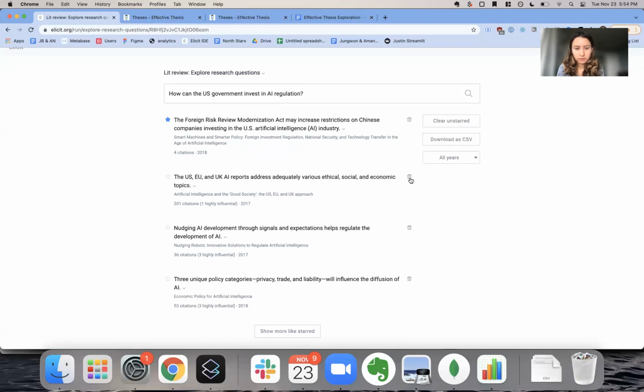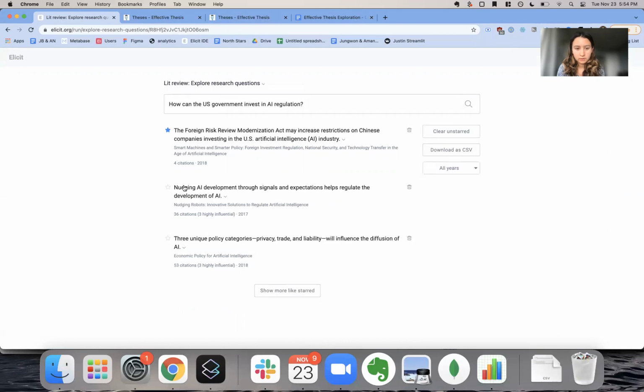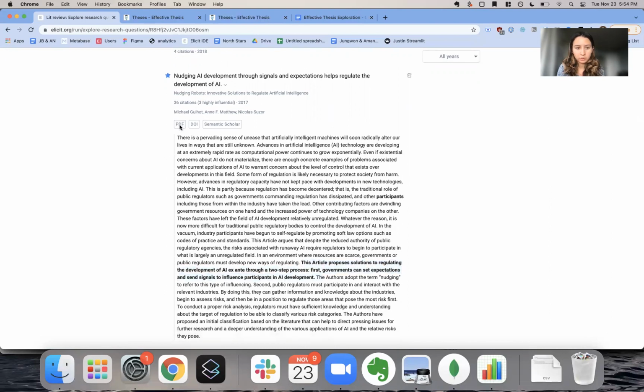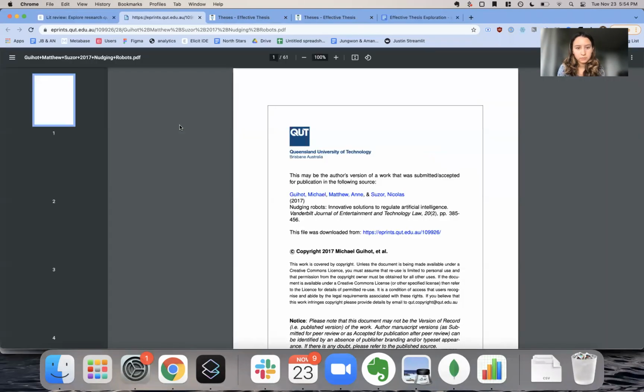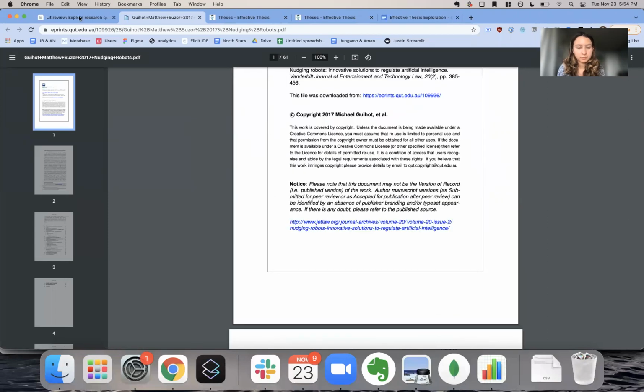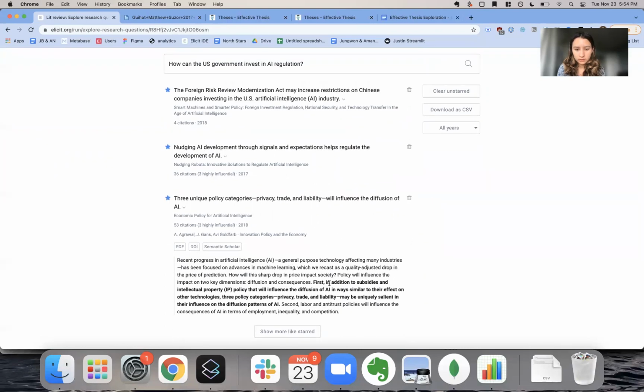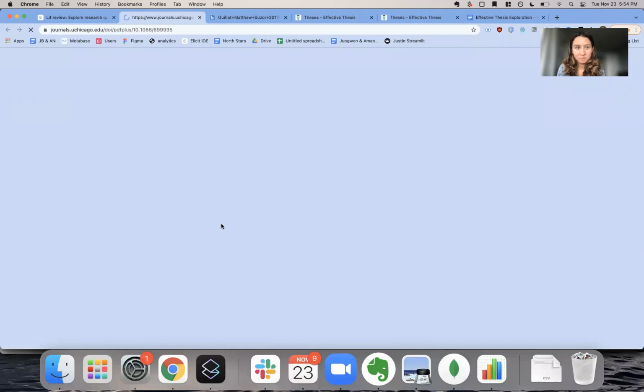This one doesn't look as relevant. Nudging AI developments, that looks relevant. So then we can go down and see, okay, what was the most relevant sentence in this abstract? And then if we need to understand more, we can go straight to the PDF and read the paper itself. This one looks relevant as well. It's saying subsidies, intellectual property, and these three specific categories, we might want to read the PDF to understand more.